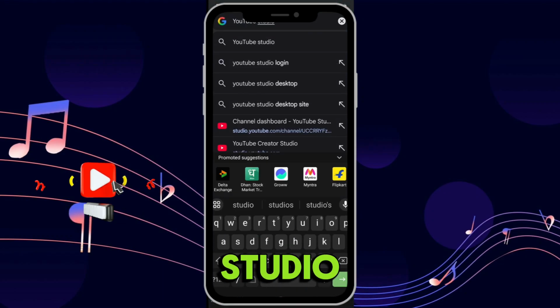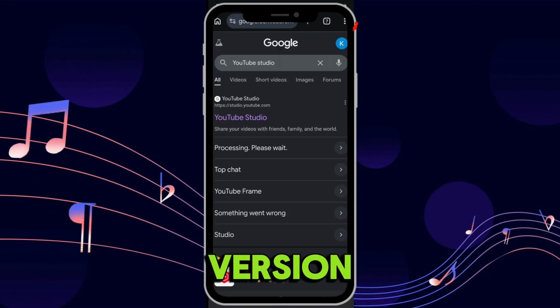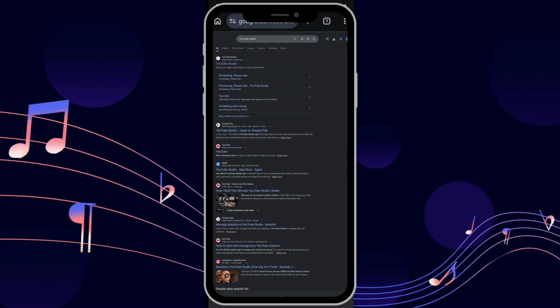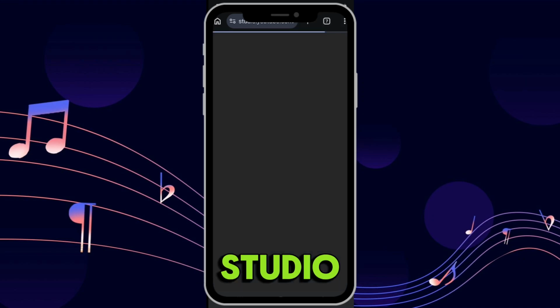and go to YouTube Studio. If the desktop version doesn't appear, enable desktop site from your browser menu and tap on YouTube Studio.